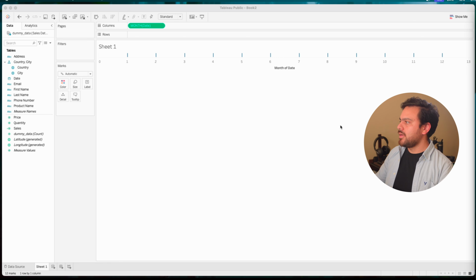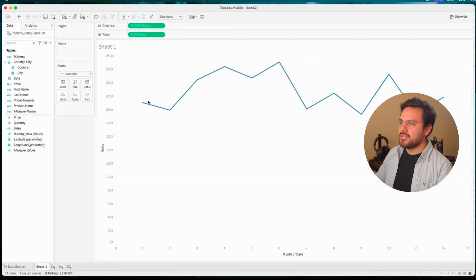And then I'm gonna drag the sales field that we just created to rows. So that actually helped me create the line chart. And you can see this automatically added all this. And now it's easier to understand this data of the sales from a month perspective.